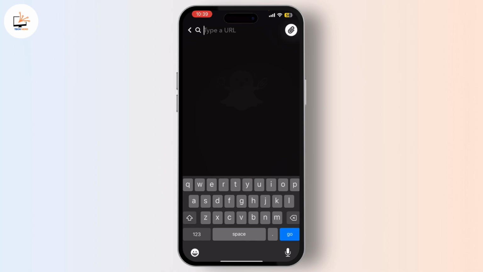Next, you will see a screen where you can type or paste the URL you want to add. After entering the link, tap Go or the search button. Once the web page loads, you'll see a button at the bottom that says attach to snap. Tap on it to attach the link to your snap.